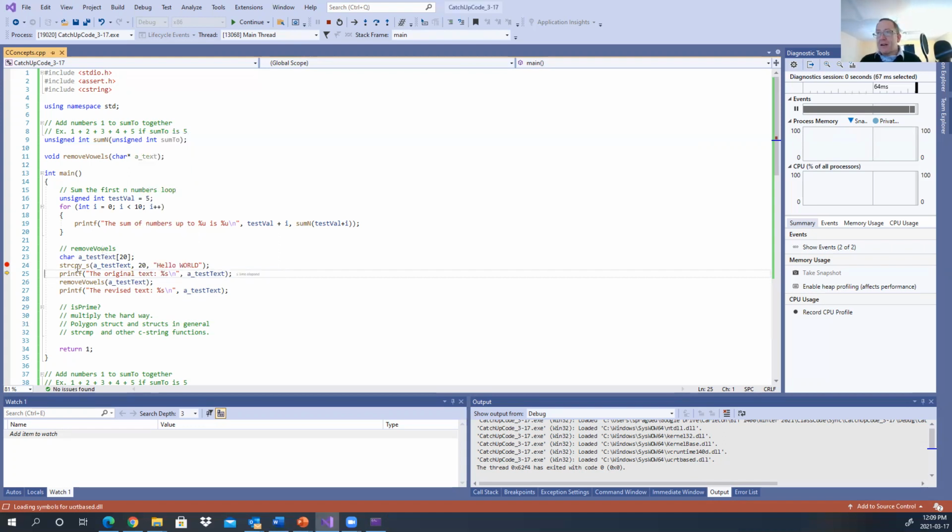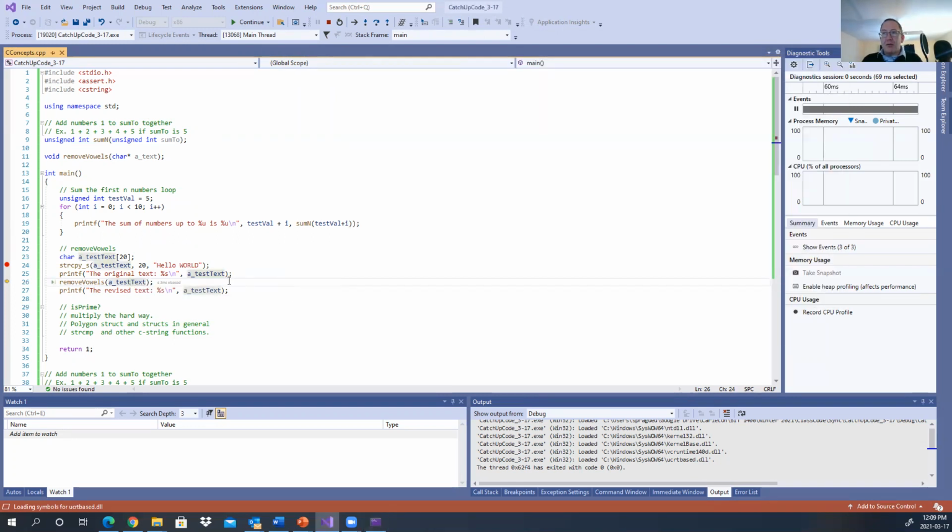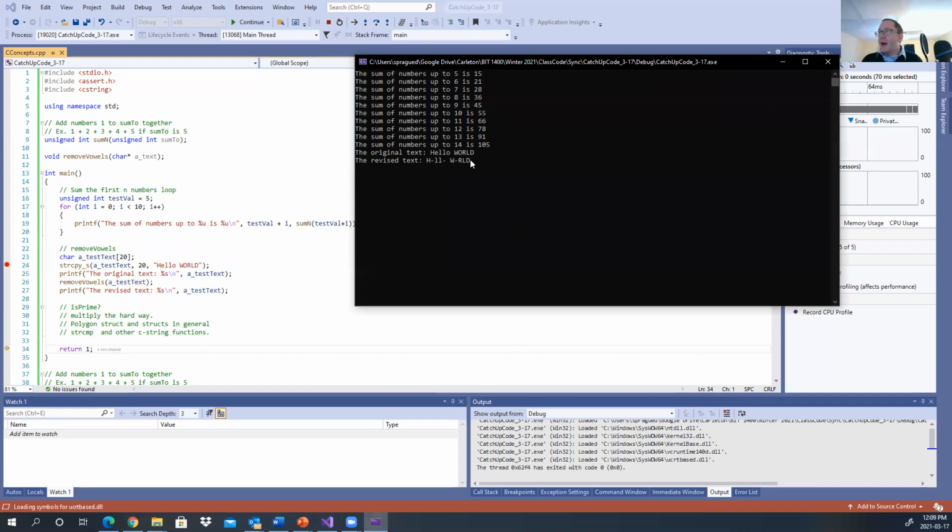Okay, so I'm going to print off what that text message was. Move over my output screen. The original text is hello world. Great. And then I want to go into remove vowels. I can walk into remove vowels and see. Oh, I did a step over. Sorry. I'll run the whole thing again. So I printed it off, and this is what my output is. The E is gone. The O is gone. The O is gone.